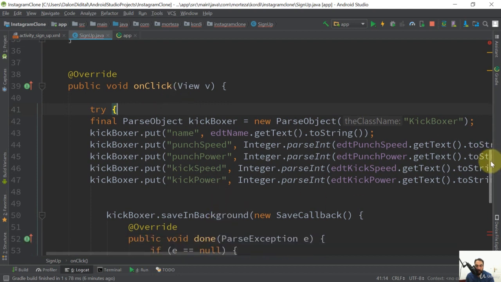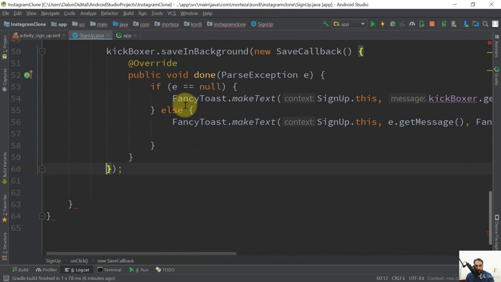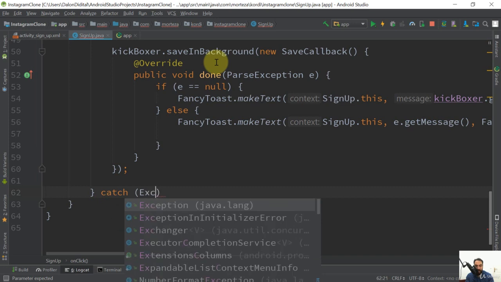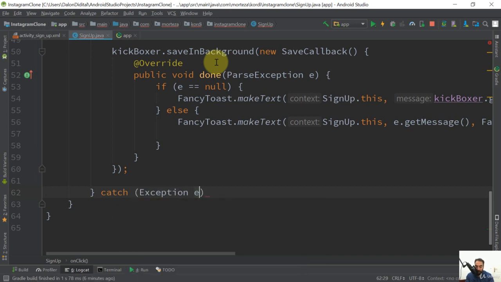And we put this ending curly brace after the ending curly brace of the saving background function. If I click on this ending curly brace, it shows me the starting curly brace, to show me what this ending curly brace is related to. After this ending curly brace of the saving background, I'm going to put the ending curly brace of the try block. After the ending curly brace of the try block, I'm going to type catch. Inside the catch parentheses, I'm going to type Exception e to get the exception that is thrown whenever something goes wrong. And I'm going to open and close this catch block by using these curly braces.